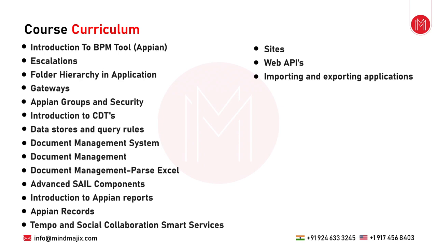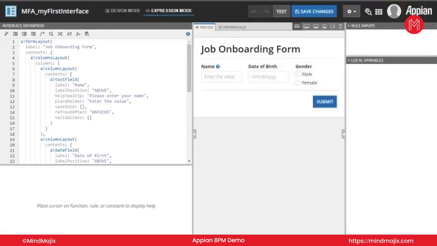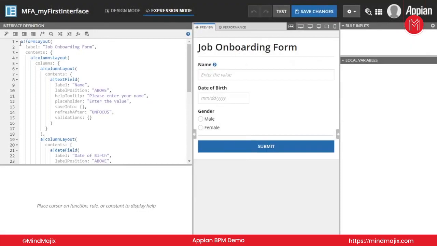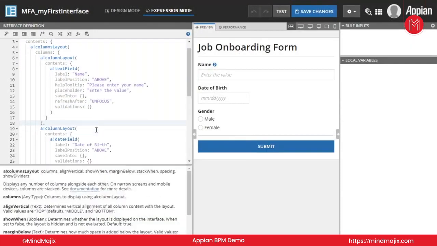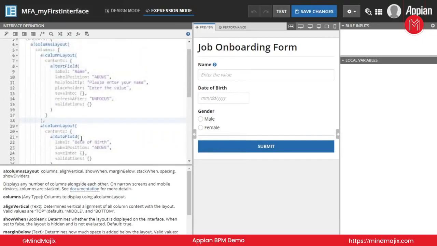Then we have some advanced SAIL components. Let me describe something about SAIL. SAIL is the language used by Appian for creating different kinds of objects. If I go back and show you the expression mode, all of this I have configured is in the SAIL coding language. All these fields that are coming are in SAIL.